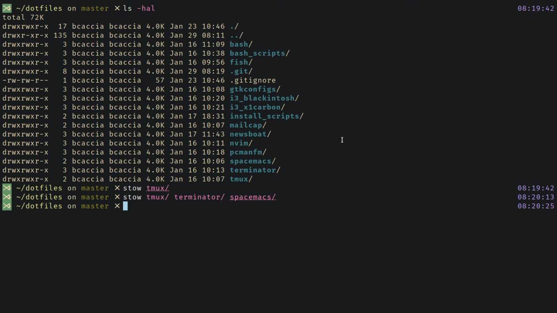configuration file. Now, if at any point you want to reverse the symlinking process, maybe you want to unlink a file, you can just type stow, capital D, and then the name of directory or directories you want to unlink. This makes it pretty trivial to share your configuration files between machines using Git for version control.